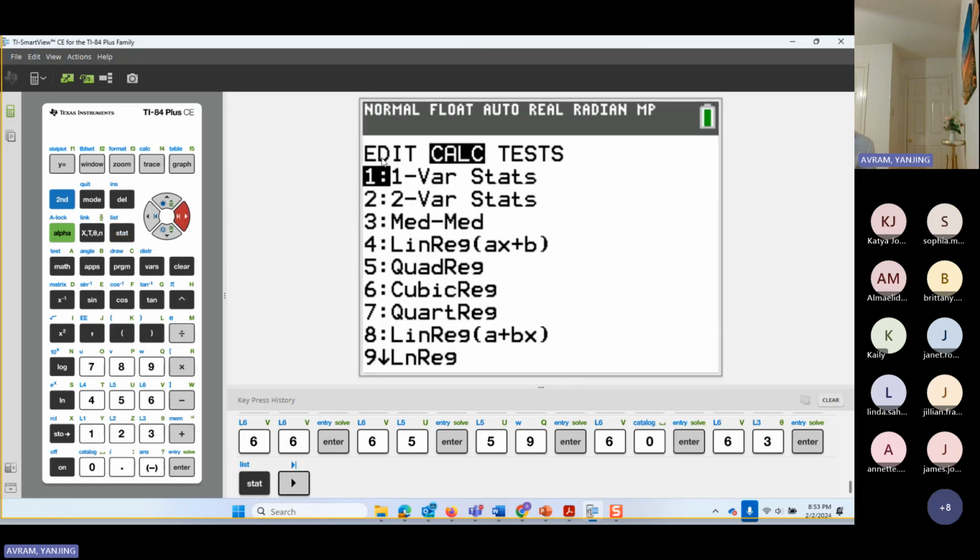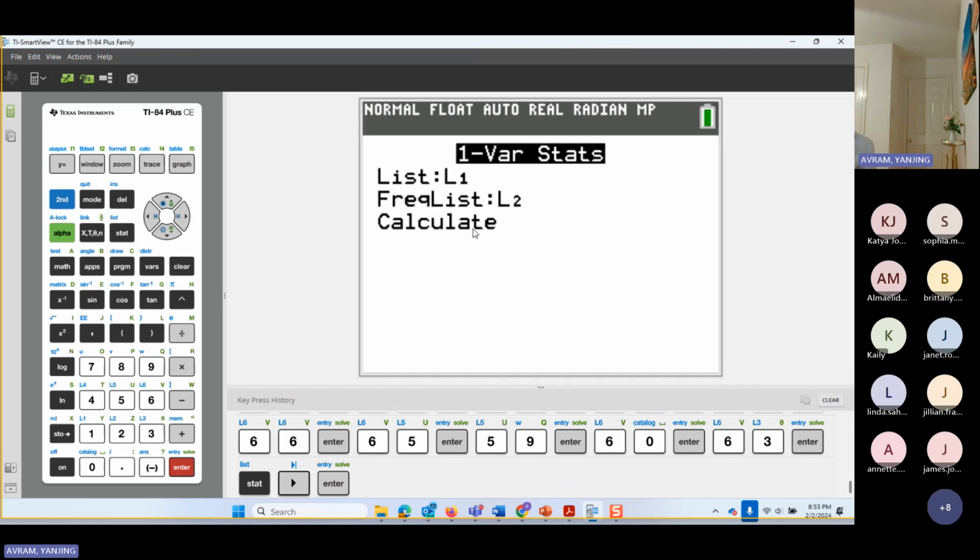This time, after you add the input of data, you want to switch to the middle one for the calculation. You're going to use the one variable stat. Everything we talk about in this course is only one variable. We don't use the two variable stat, things like that. All right, we hit enter.